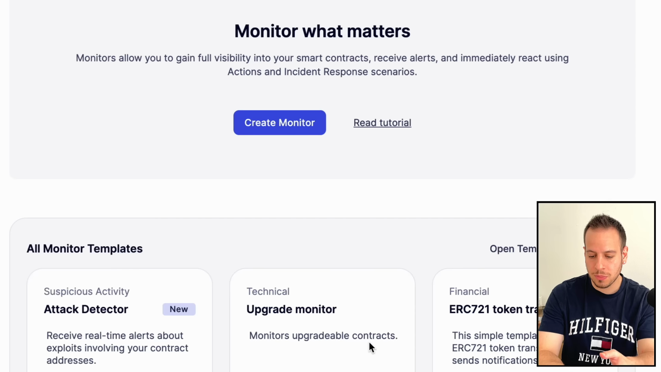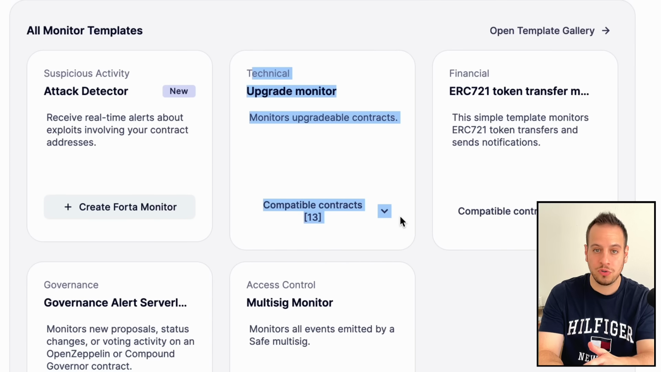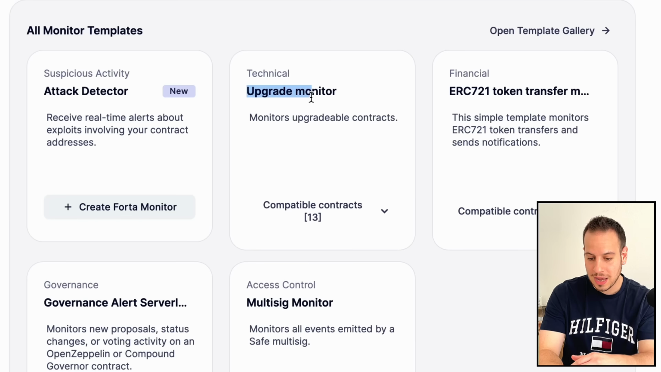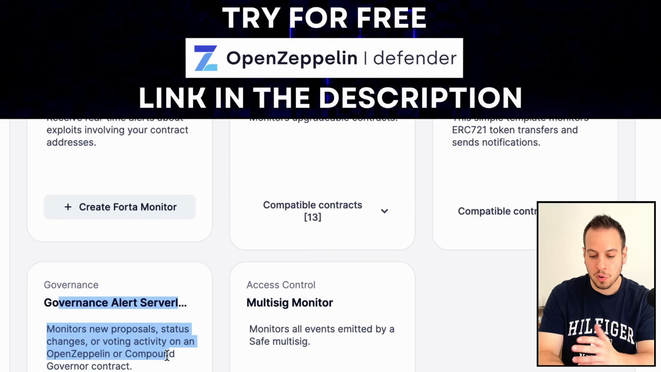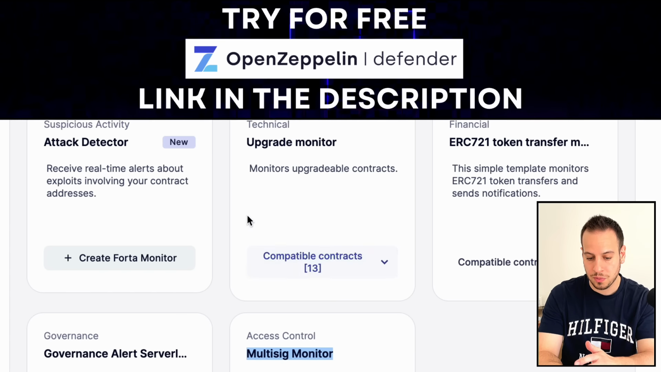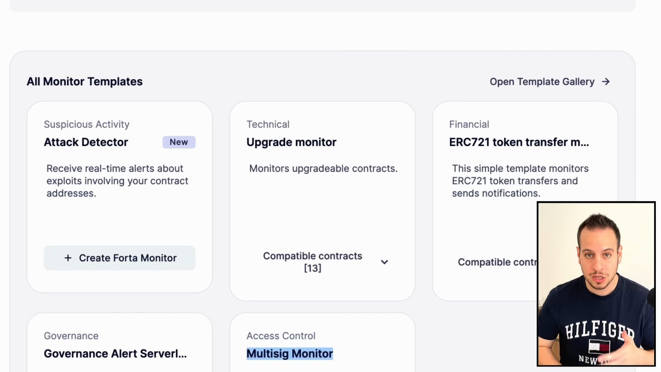You can create here a new monitor, and as you can see, OpenZeppelin already created for you some templates for monitoring. For instance, when your smart contracts are being upgraded, you want to make sure that you know about it. So you can use the upgrade monitor. When we have ERC721 NFT token transfers, when there is some kind of governance check alert or multi-sig monitor. So they created for you already boilerplate templates so you can right away use.